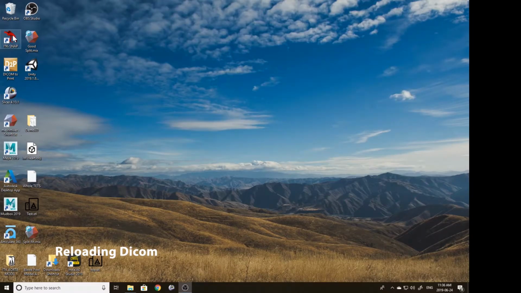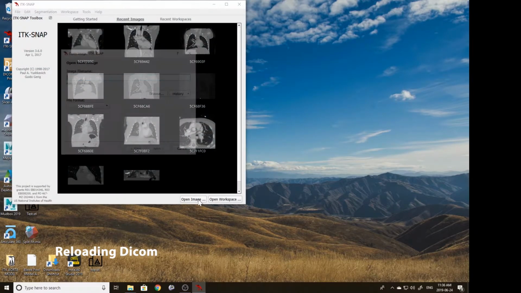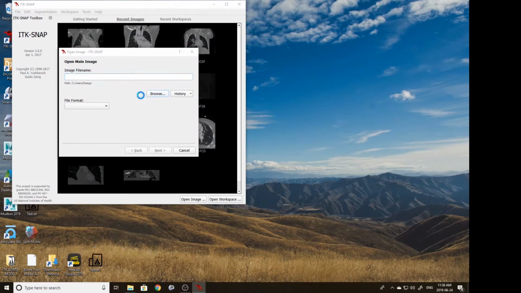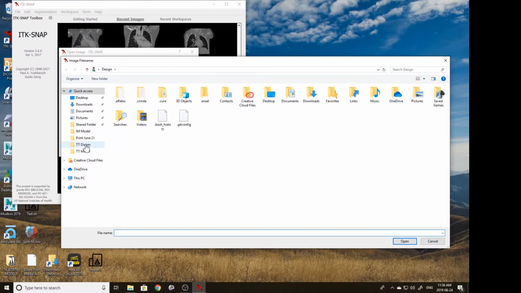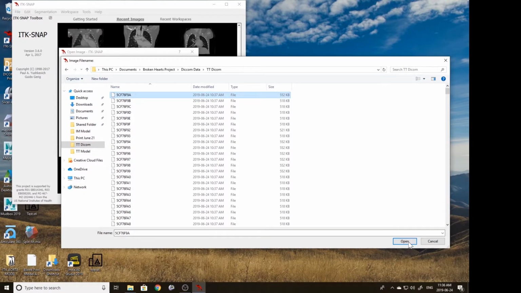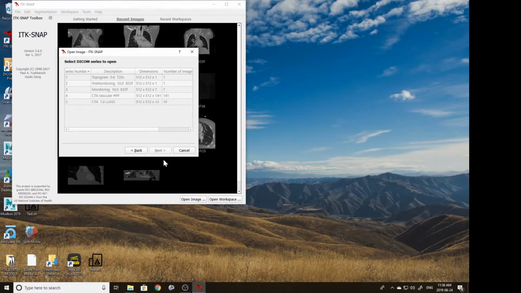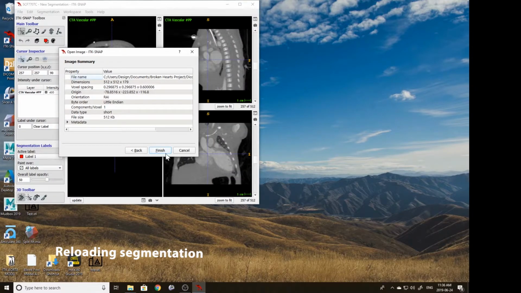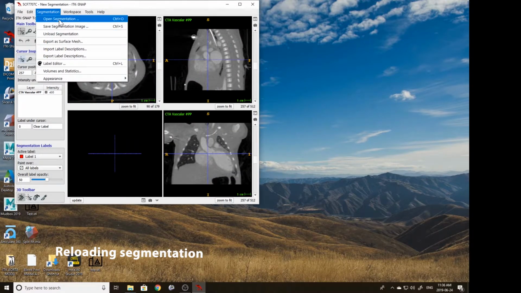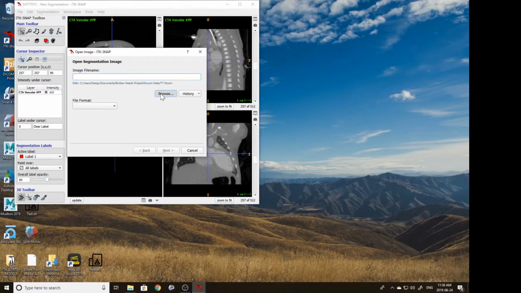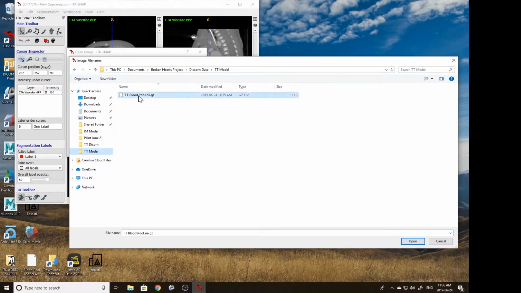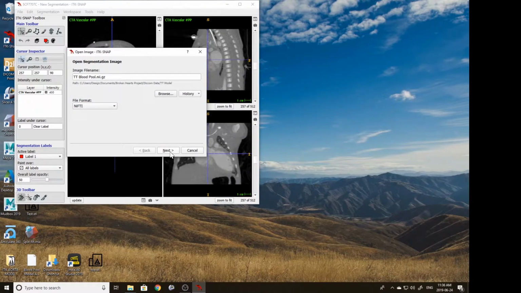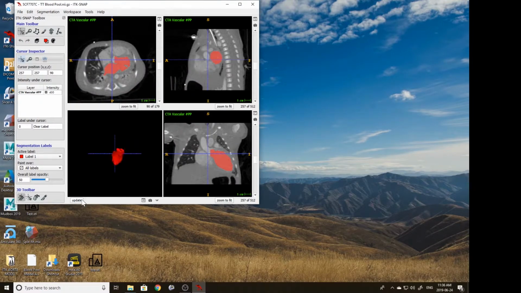To reload it, you're going to open up Snap again and open your DICOM images like we did before. Again, select the first image in the series, and then select the series that you want to work with. Now to open that segmentation, you go to segmentation, open, and browse to the folder where we saved it in the beginning. Open that, and you'll see it pops up on all the views, but you have to hit update to be able to see that model.